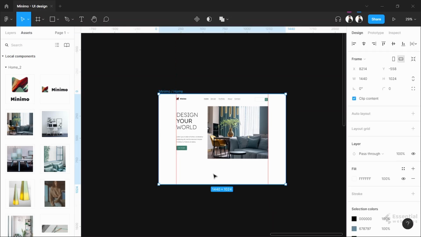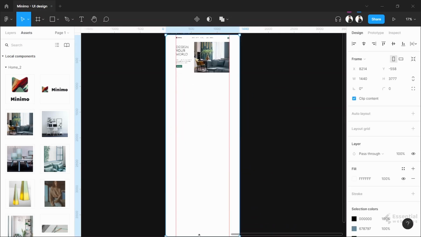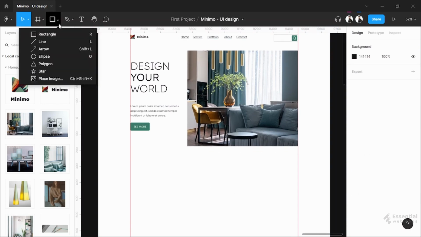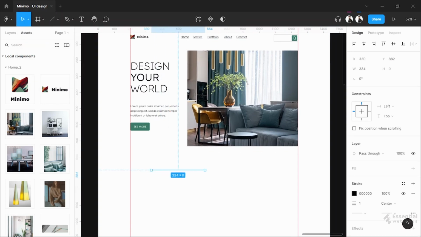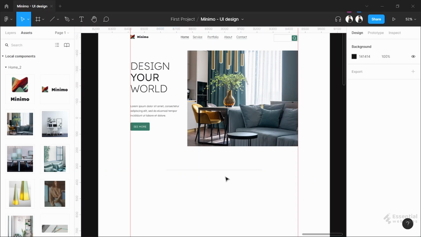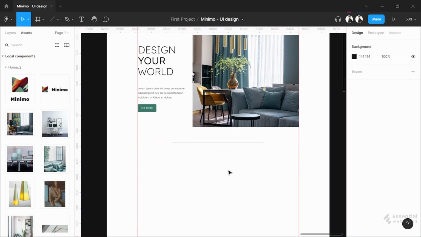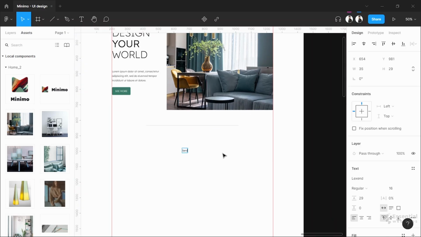Before I start to design the next section, let's increase the frame height. I will put a separator line between two sections. Nothing too prominent. I'm going to maintain about 100 pixels of padding for the top and bottom of the line. The next section is the service section.